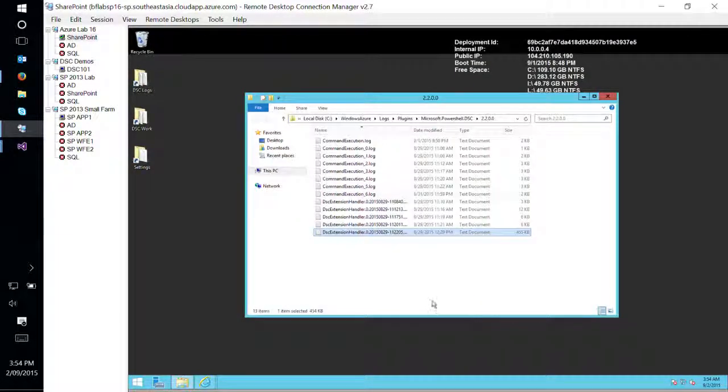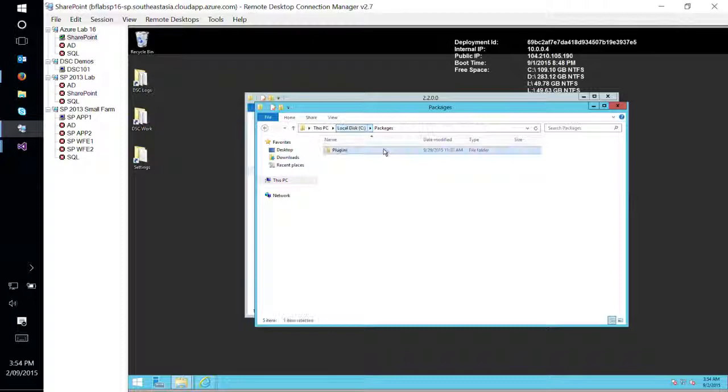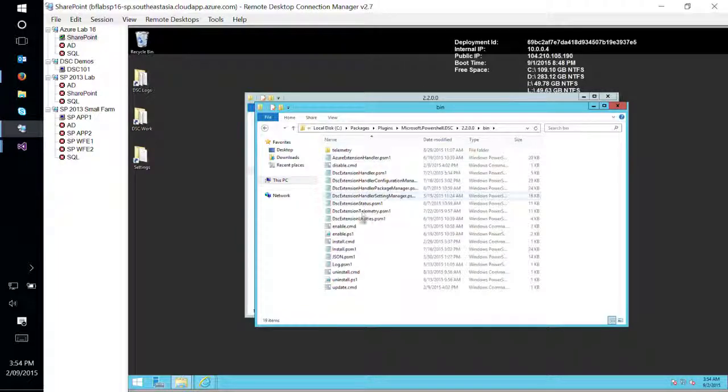If you need to go and trigger another rerun of this though, if you go to C drive, then packages, plugins, and DSC, there's a folder in here called bin, which has a script called enable.ps1. So if I were to execute that at the moment, it would then go through and apply the configuration again for me, including reapplying the meta configuration, which will specify the certificate thumbprint. So Azure handles that whole certificate and encryption for me. I don't need to get involved in any of that.